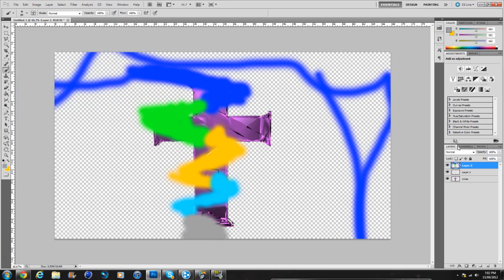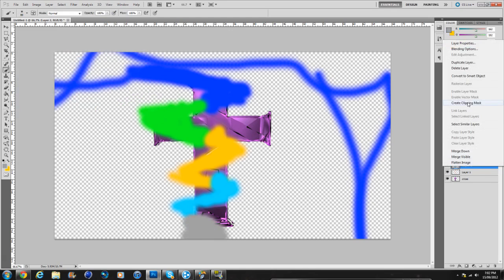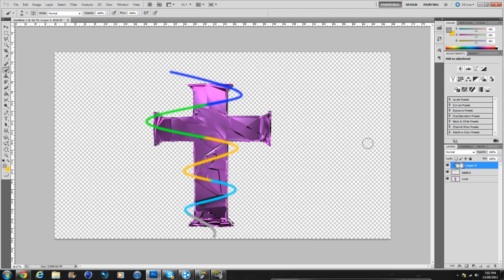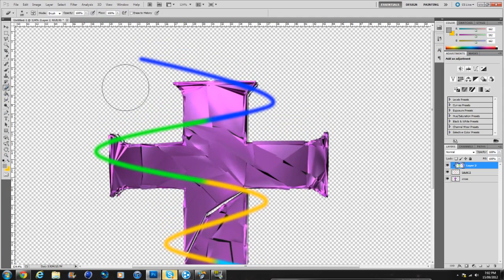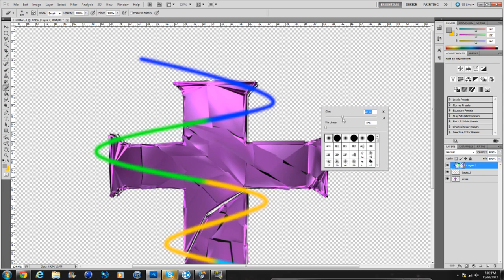There we are. Now what you want to do is right click and click create clipping mask. Now you have a very odd looking line going around your page. Now this is where you have to be a little bit precise. You want to aim in and select your eraser tool. I'm going to select the hardness down slightly. Your hardness has to stay on 0 and your size down.